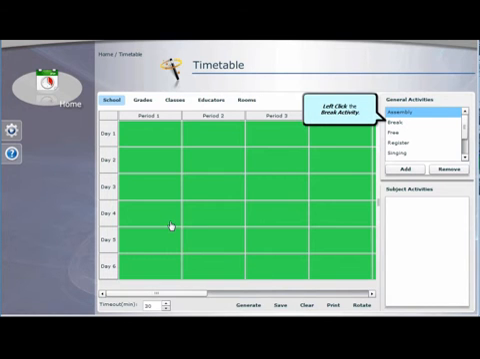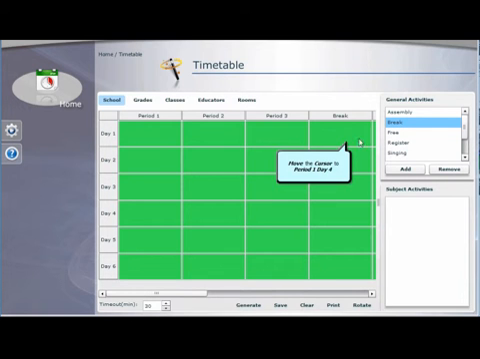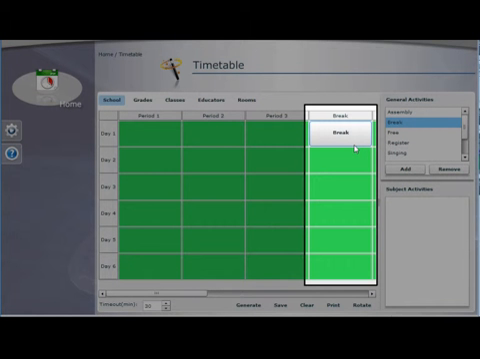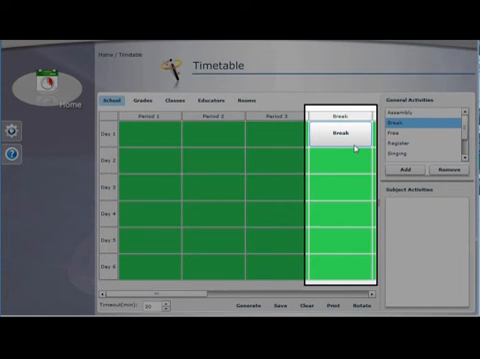Select the break activity by left-clicking on it. Move the cursor to the 4th period. Left-click on period 4, day 1. When this is done, the break activity is displayed. Move to day 2, period 4, and left-click on the period. Repeat this for days 3 through to 6.